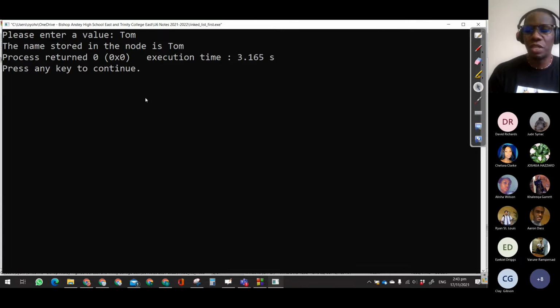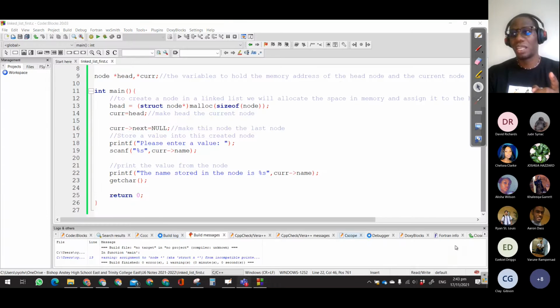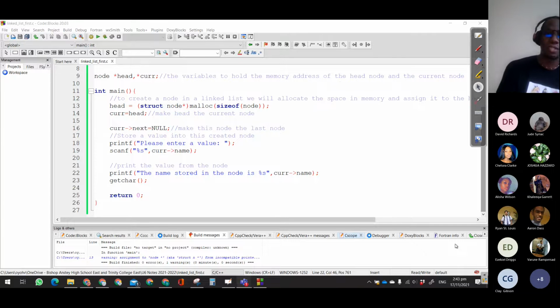So what did we do here? We created a single node, and then we printed out the value from the node. The next thing that we will do is build this list. But I just wanted to show you in this example that the first thing we do here is how we create the node and how we store a value into the node.